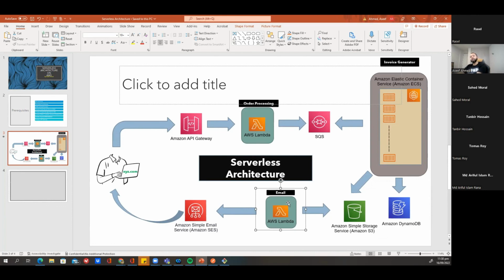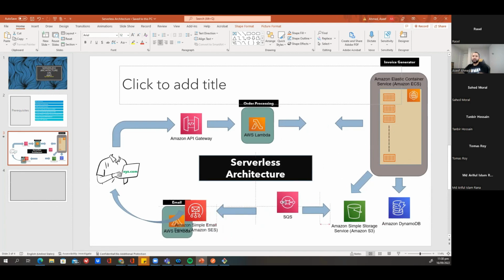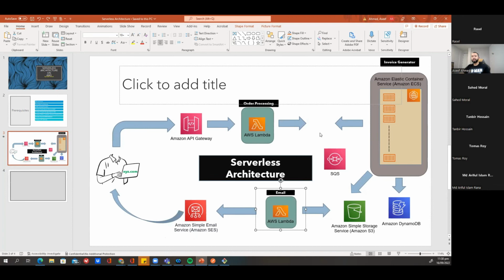No, we cannot use SQS. The reason is SQS just stores the data. It cannot process anything. It cannot execute any logic. So if we use SQS here, like let's remove it. If we use SQS here, it doesn't make sense because SQS cannot process anything. It can only store. Right? Did you get your answer, Thomas? Yeah, I got it. Thank you.